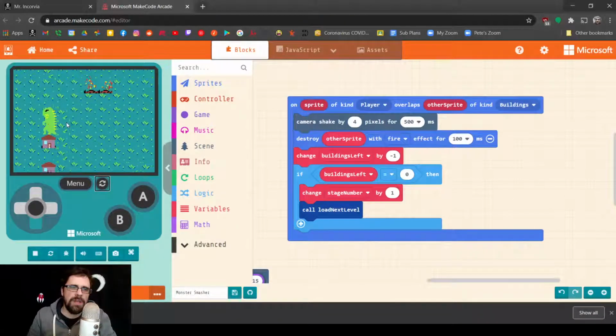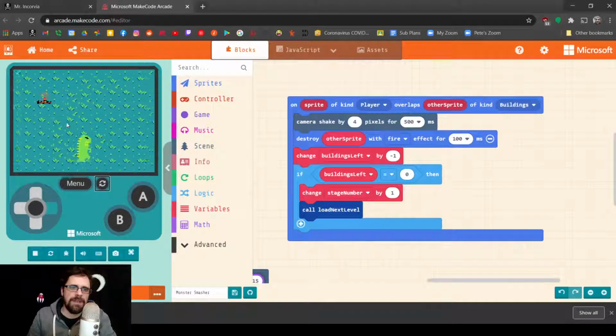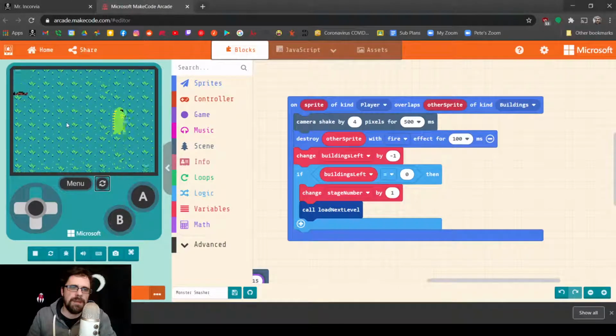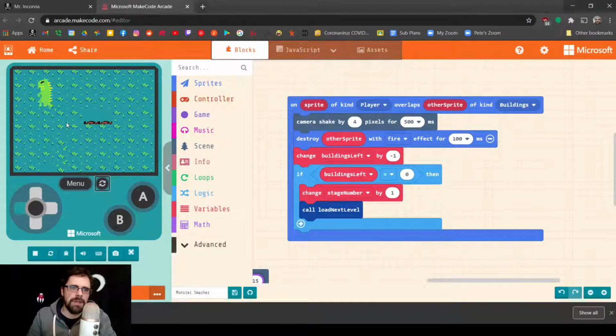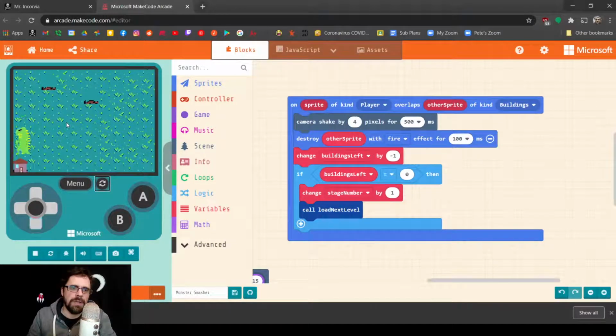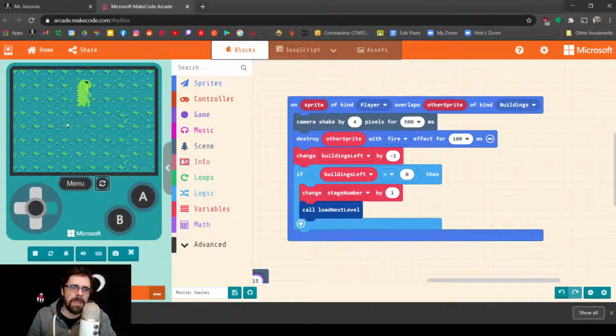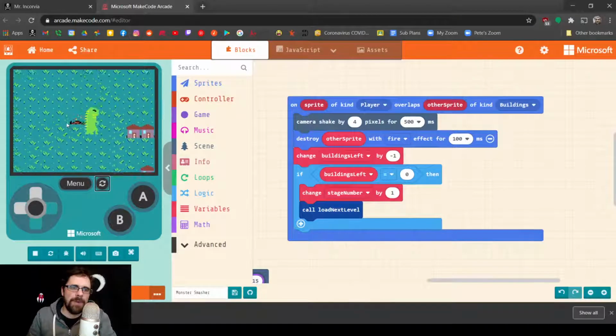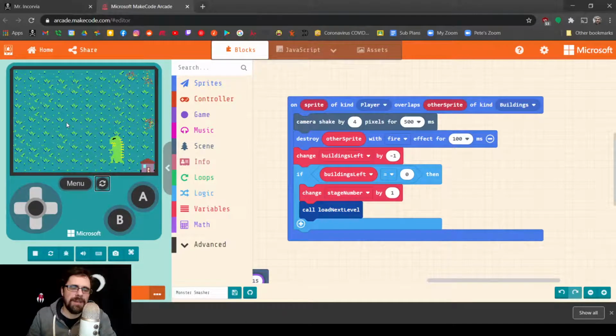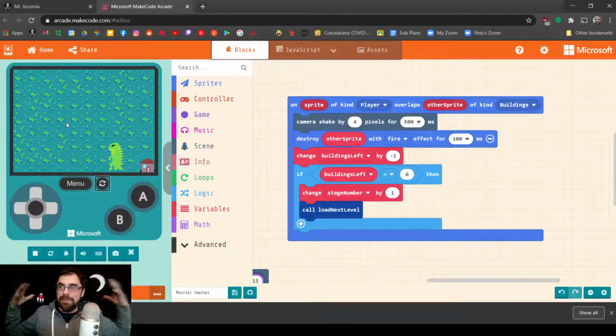1, 2, 3, 4, 5. There it is. 6. Okay. Now 7. 1, 2, 3, 4, 5, 6, 7. So you can see that every time you smash all the buildings, the next level loads and there's more buildings. That way we can have the level get harder and harder as we go on.